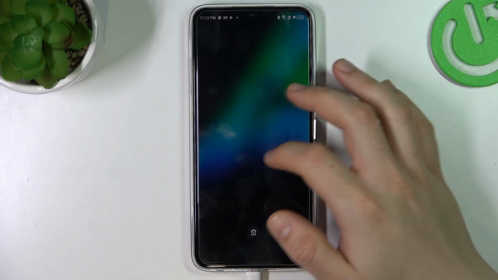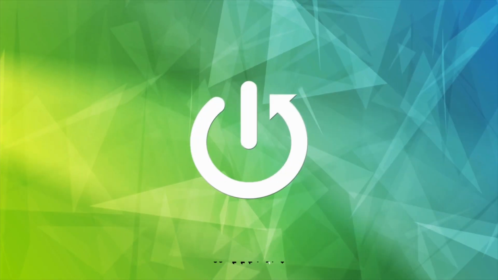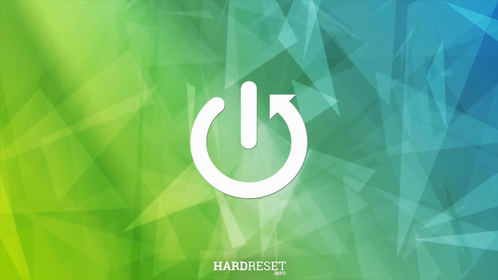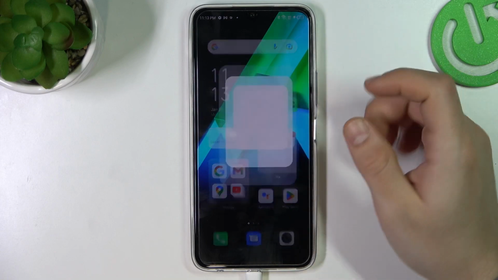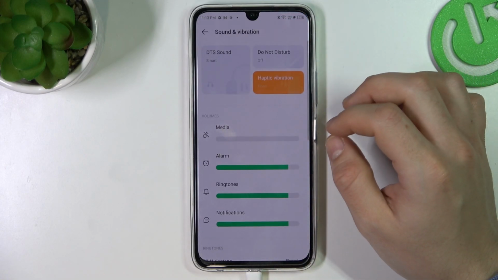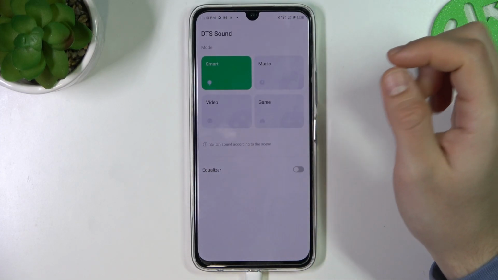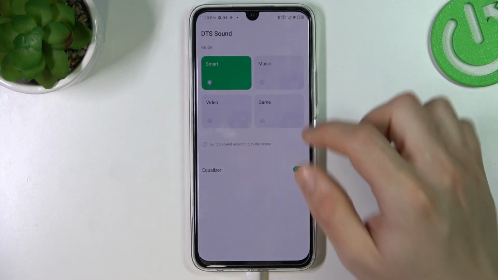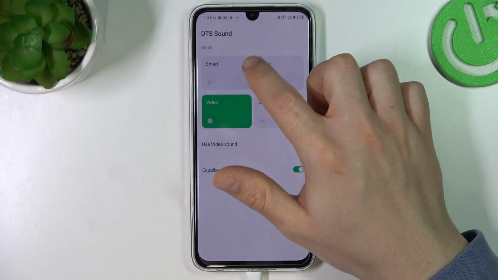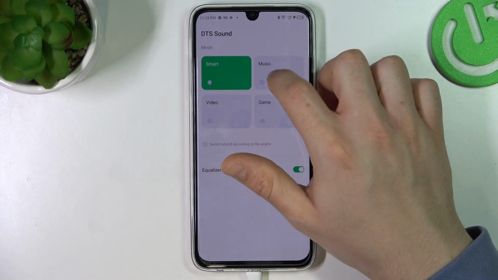There we have an Infinix Note 12 Pro, and today I will show you how I can make your phone louder. So we have to start from opening the settings, then go to Sound and Vibration. Now go to the DTS sound, turn on the equalizer and just choose one of them. Choose the loudest equalizer.